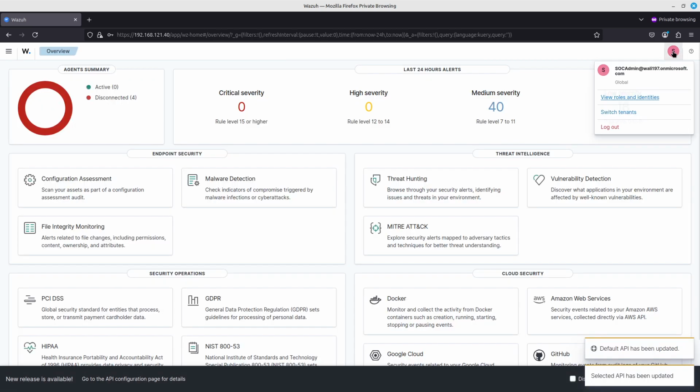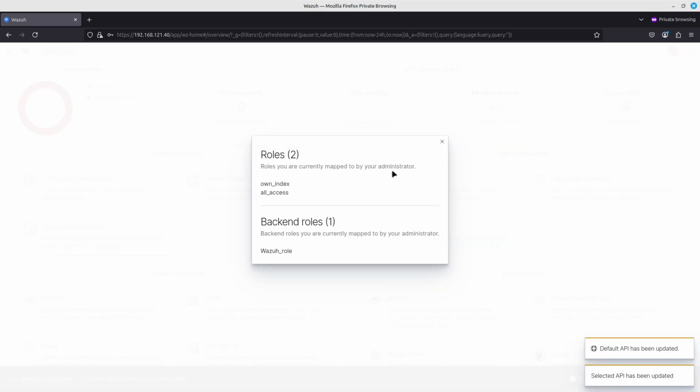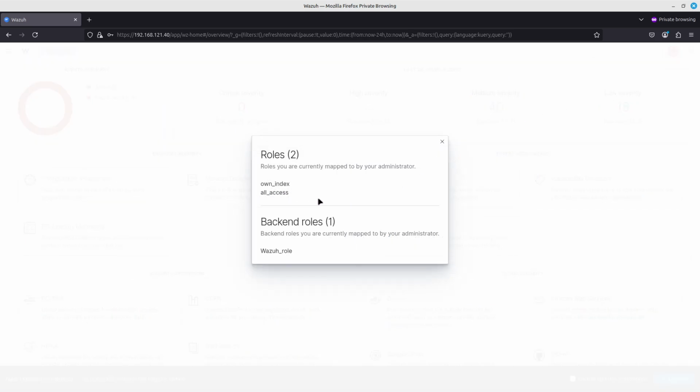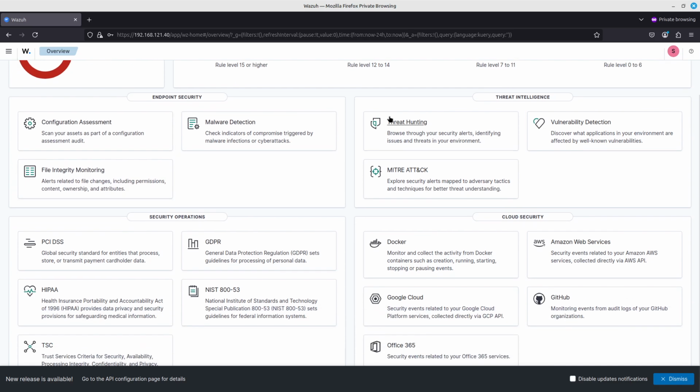And if you see the roles of my SOC admin, the backend role is the Wazuh role that we created on the Azure side, and it's being mapped correctly to all access. Okay, so you should be able to access Wazuh correctly.